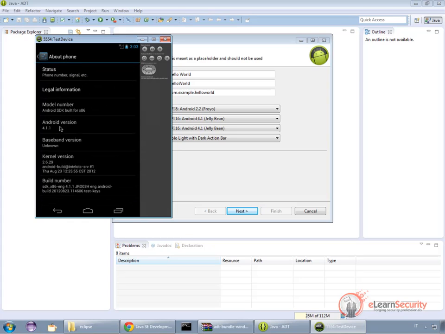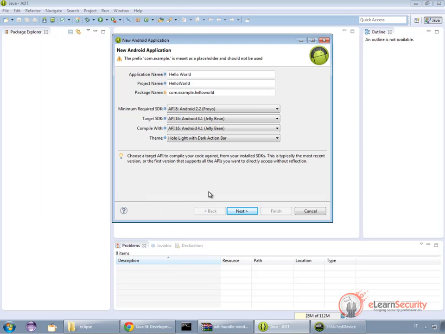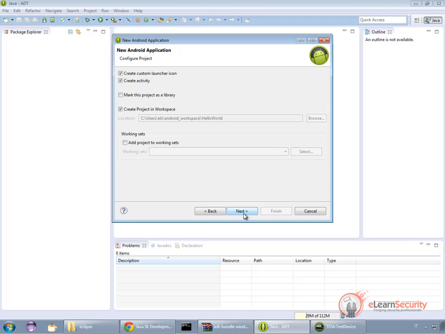And here we can see the Android version. As we already knew, it is Android 4.1.1. Let's go back into Eclipse and continue to create our application. Here we can set some configuration items about the Eclipse project. We can leave these options as they are and click Next.